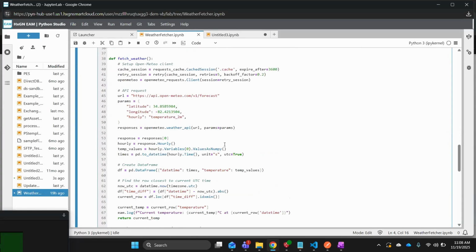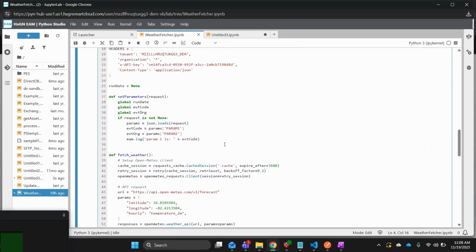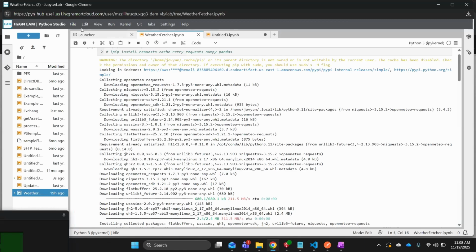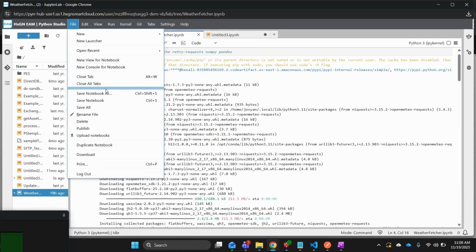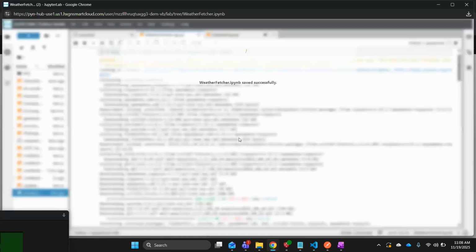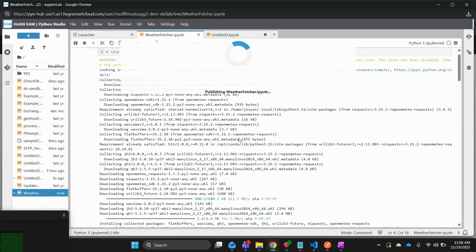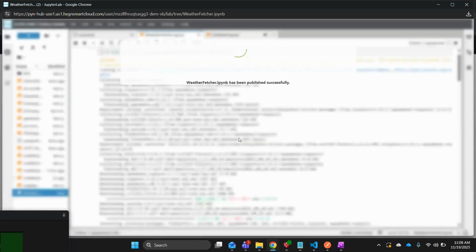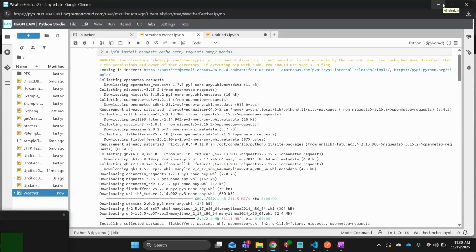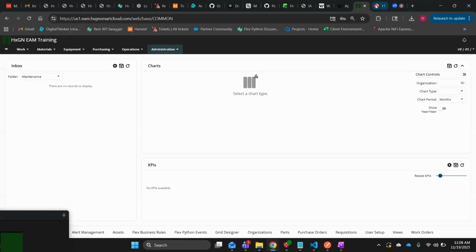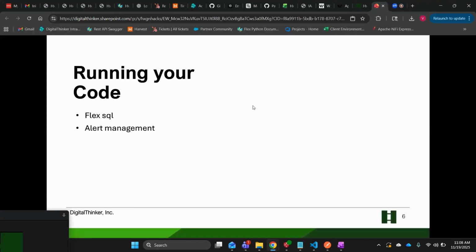So once we have our code written, we actually need to publish it to EAM to make it available to use. To do that, we would again just save it and then publish like so. Now, once it's successfully published to EAM, we can access it, and it gets stored as a document in EAM. So we can find it and associate it with our alert management and our Flex SQL to trigger it in those two ways. So again, I'll follow the slides here. So here we go, running our code, Flex SQL and alert management.